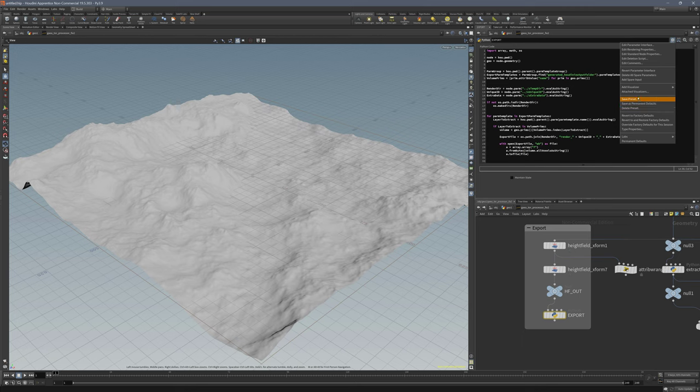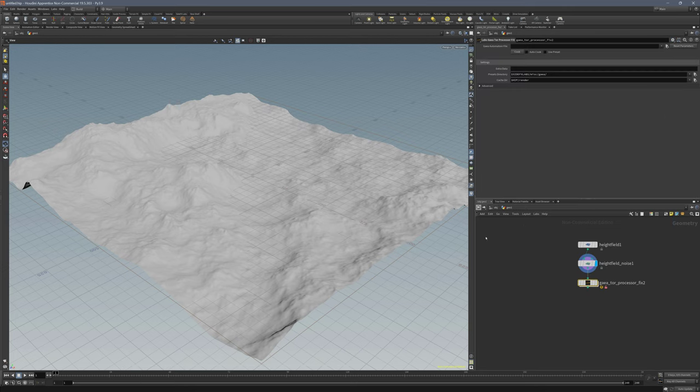Or you can save it as a preset so you can have the original one as well as this new one. I'm not going to save it because I already have it saved. So I'm going to go back.